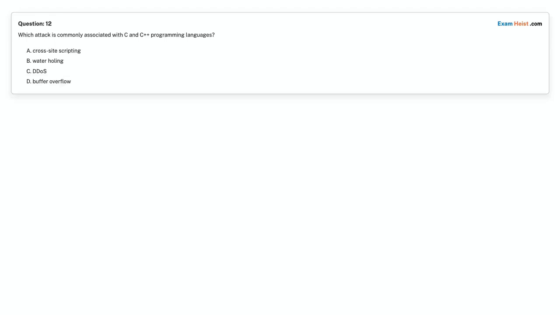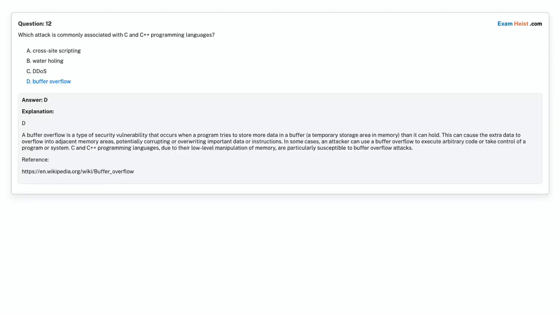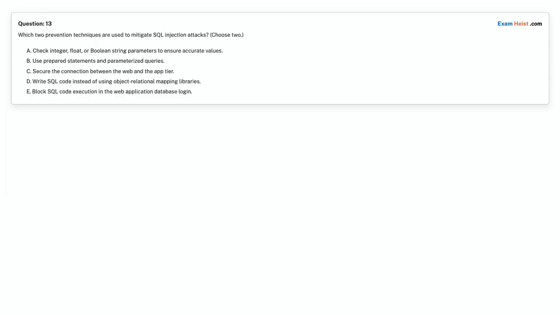Question 12. Which attack is commonly associated with C and C++ programming languages? Option A. Cross-site scripting. Option B. Waterholing. Option C. DDoS. Option D. Buffer overflow. Choose the correct answer. Correct answer is option D. Buffer overflow.